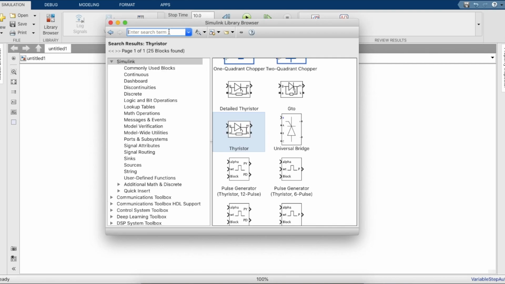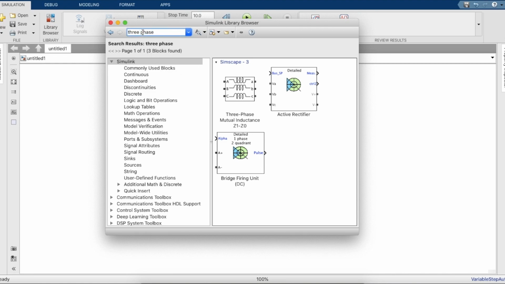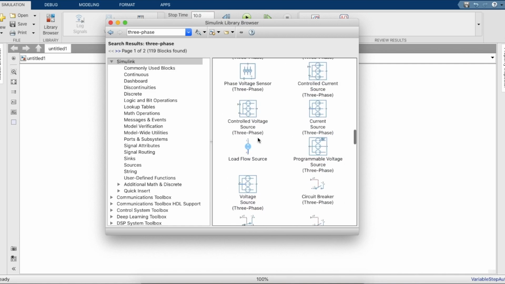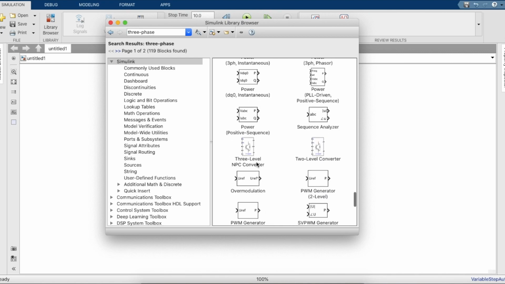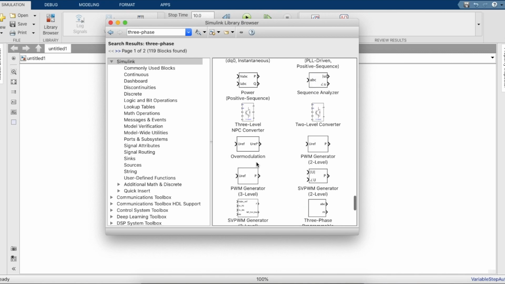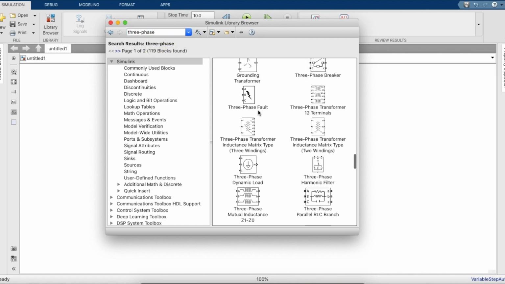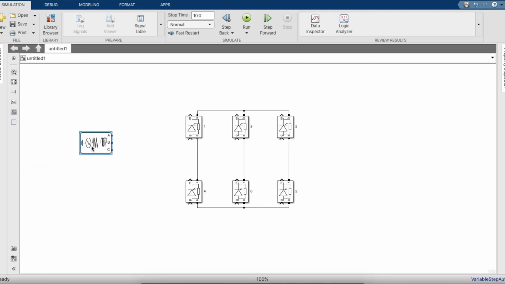Okay, and now we'll need a 3-phase source. You can either take 3 single phase sources or you can take 1 3-phase source. Both of them would work. So 3-phase source, and each phase will be connected to each branch. One branch.